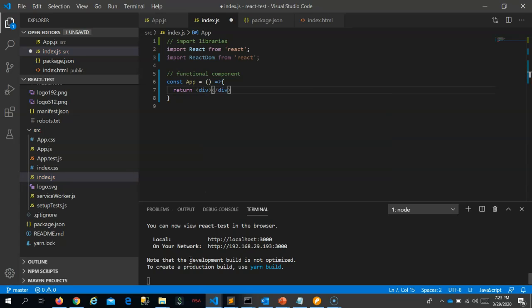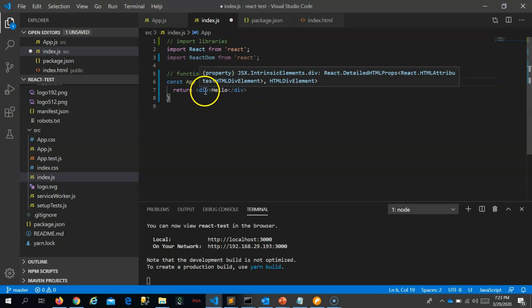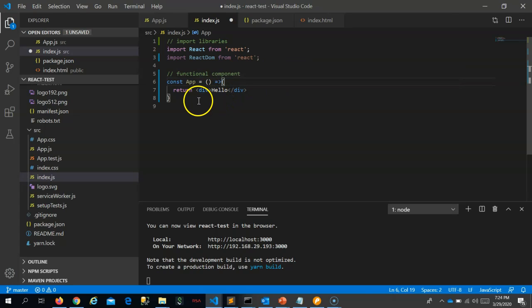Though it looks like HTML, it is JavaScript. This element gets converted into JavaScript. You can go inside and see this is a JSX div, not a normal div like what you see in an HTML page. Now you have created a functional component. Now you have to ask React DOM to render this functional component onto your index.html page.